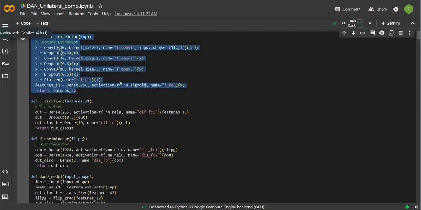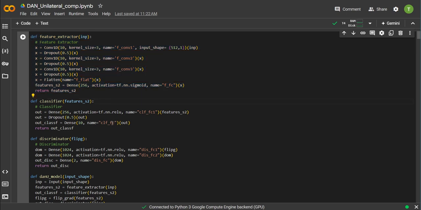I guess you need to have some basic knowledge of deep machine learning, and you will be good to go. That's it, nothing fancy. Then we have the classifier and the discriminator. The features from the feature extractor are given to our classifier and our discriminator.